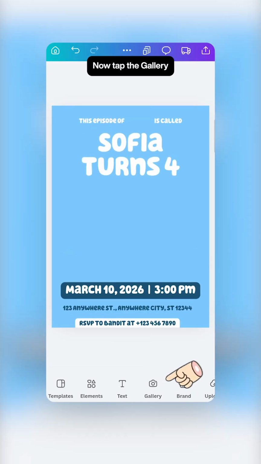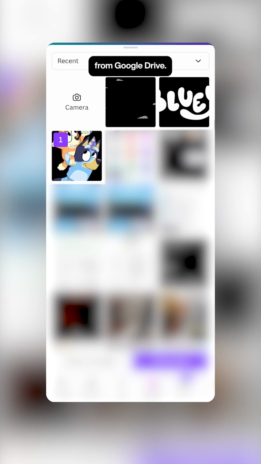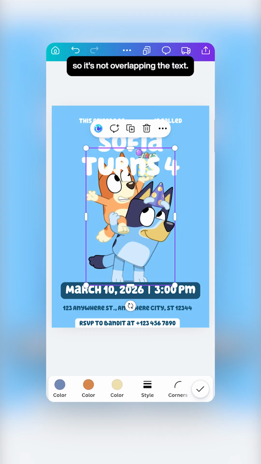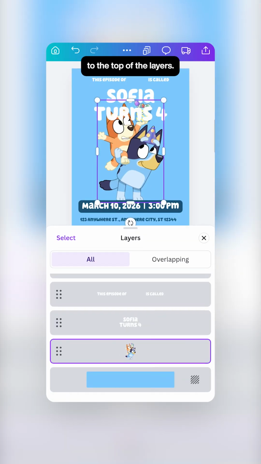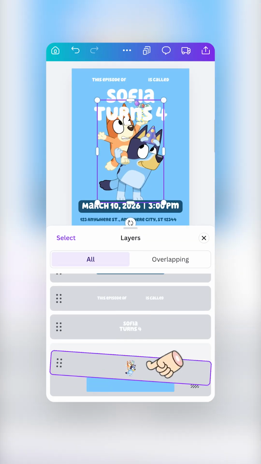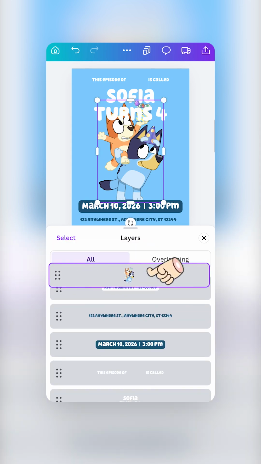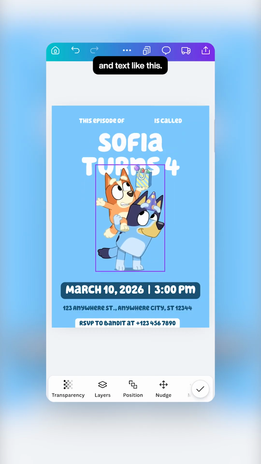Now tap the gallery and select the Bluey and Bingo image you downloaded from Google Drive. Now let's adjust the image so it's not overlapping the text. Just go to Layers, then tap, hold and drag it to the top of the layers. Adjust the image and text like this.